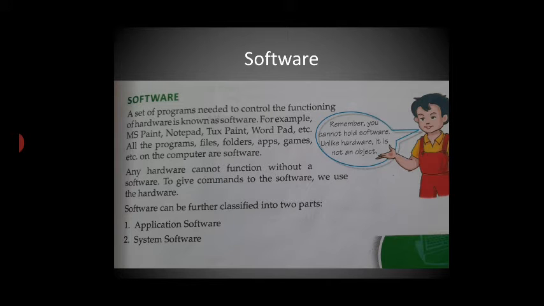Software. Software means a set of programs needed to control the functioning of hardware. Students, all of you know that hardware means what? Hardware means the computer parts that we can touch and see. And those hardware parts control the software. For example, MS Paint, Notepad, TuxPaint, WordPad, etc.